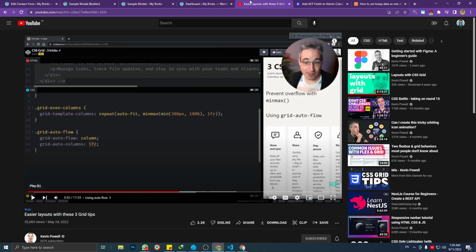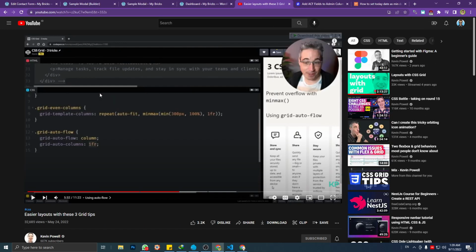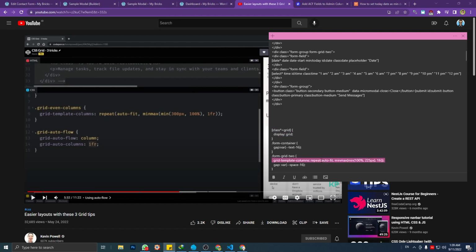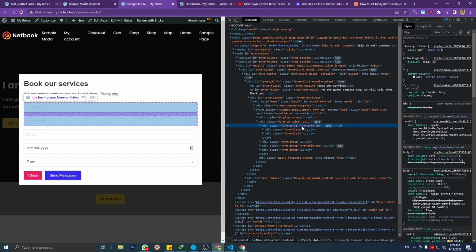If you wanna learn about the CSS grid, I recommend you to watch this video by Kevin Powell. He is really great. And I'm gonna use one of the methods he told on the video. So it's repeat auto-fit minmax, using min of grid column. Yeah, using something like this. So just copy it, and what's the class name? Form grid 2.